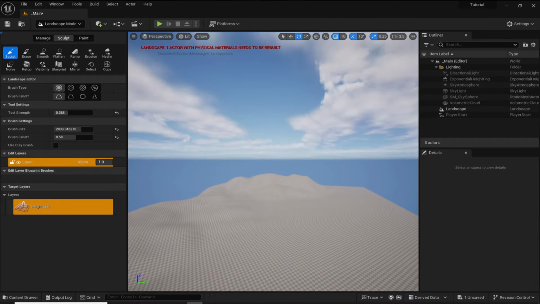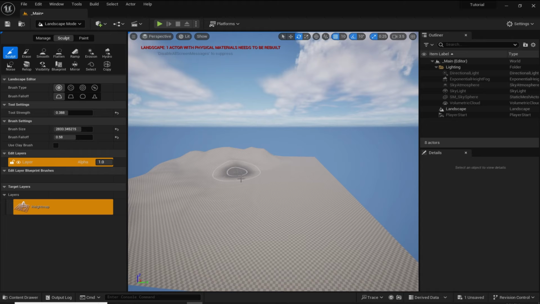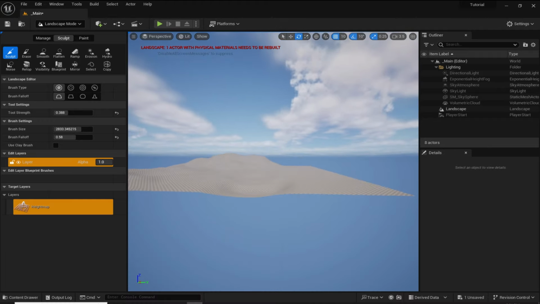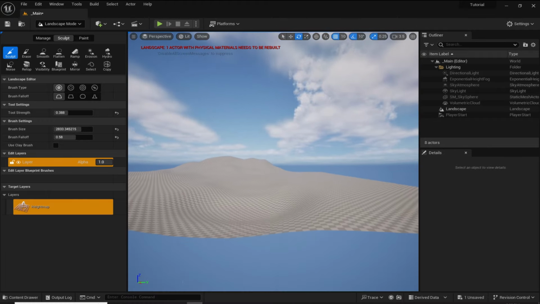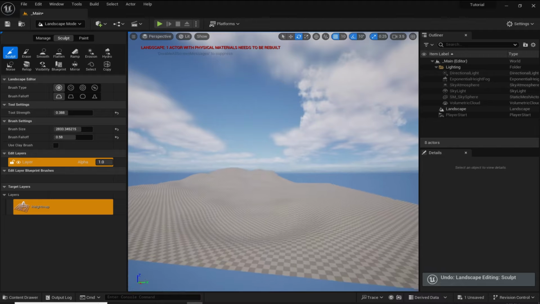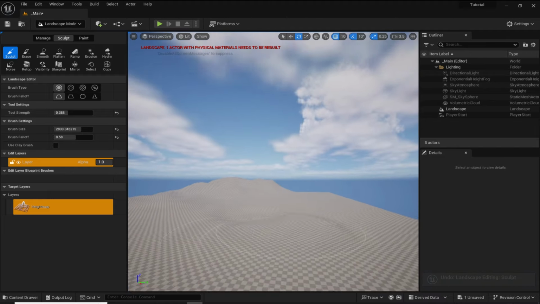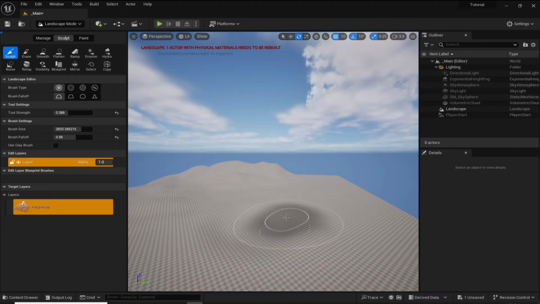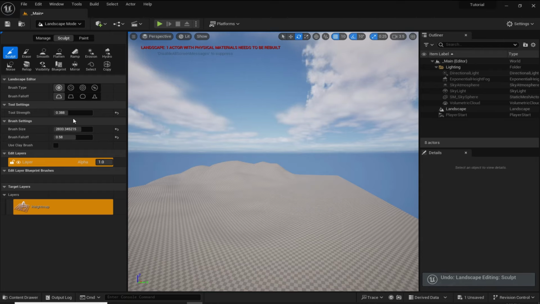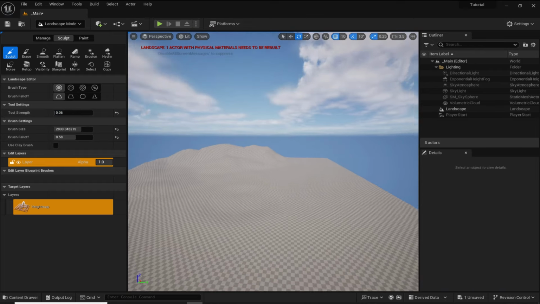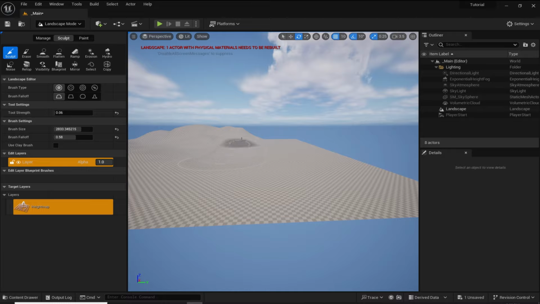Just sculpt like that, and also make a path from here by holding shift and something like that. Don't sculpt too much, just a little bit. I'm gonna decrease the strength. Now I can sculpt.